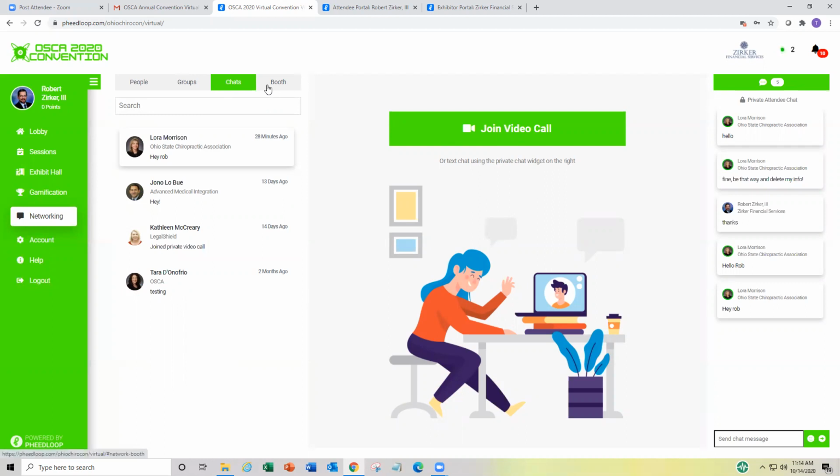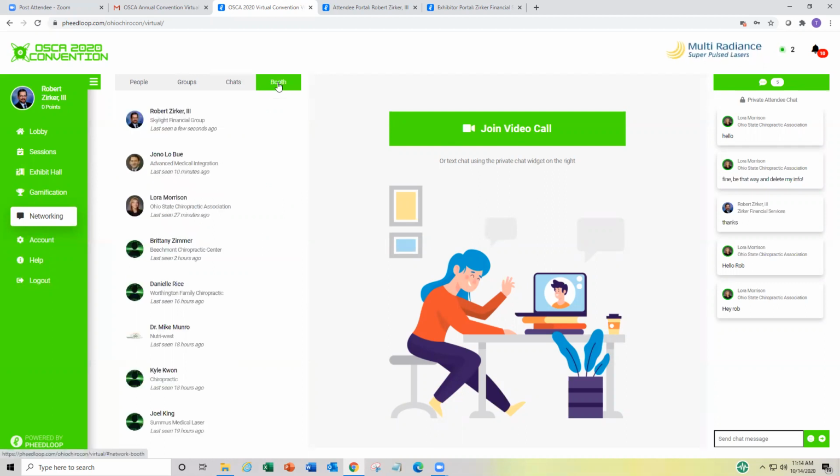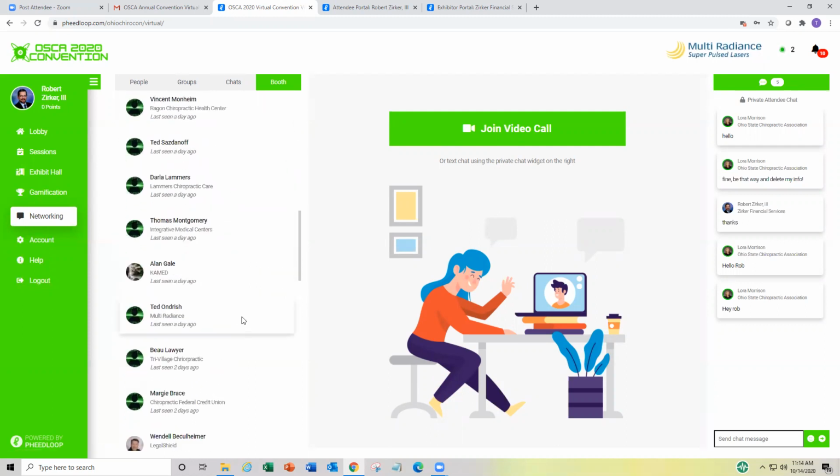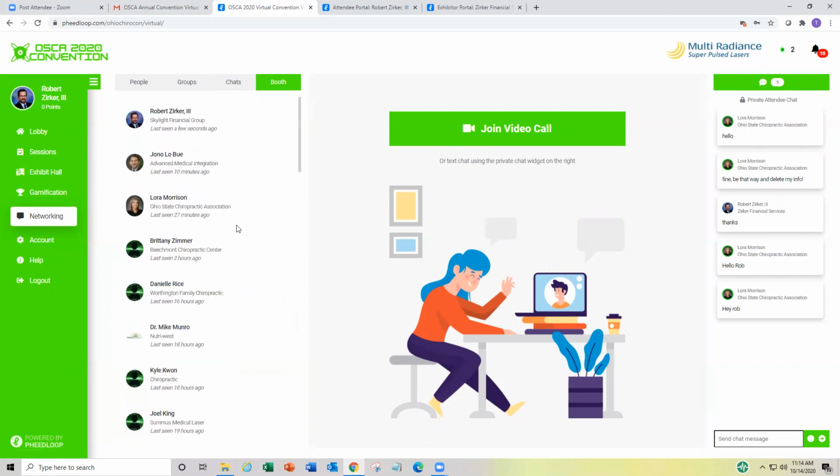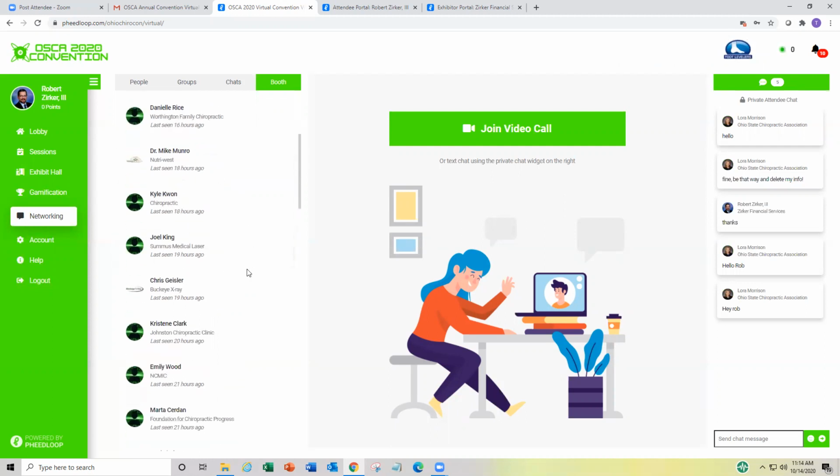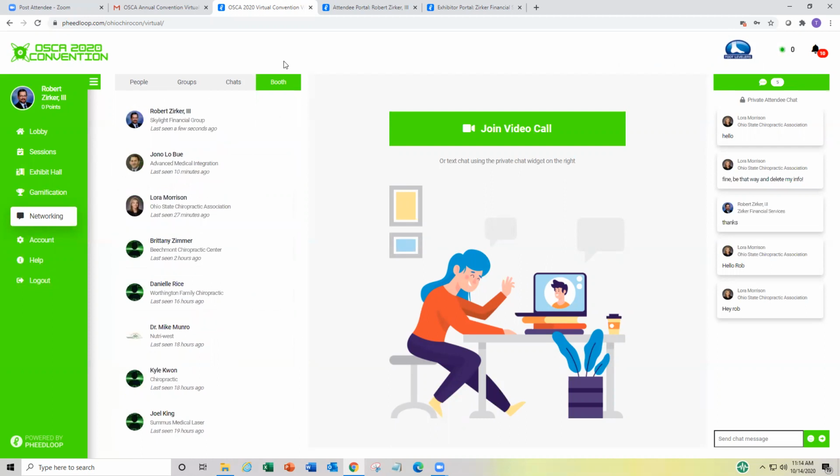If you come back up top here, you're going to see an option that says booth. This is really important. This is where you can see who has visited your booth and when they visited your booth. So Rob visited his own booth just a few seconds ago. And this is a really cool way for you to, again, see who is stopping in your booth. This might be an opportunity if you wanted to reach out and follow up with that person. I've seen you visit my booth. If you have any questions, let me know if that's something that you're interested in doing.